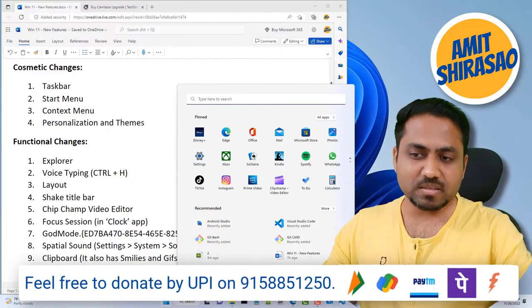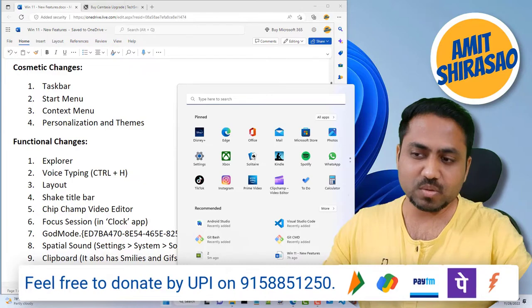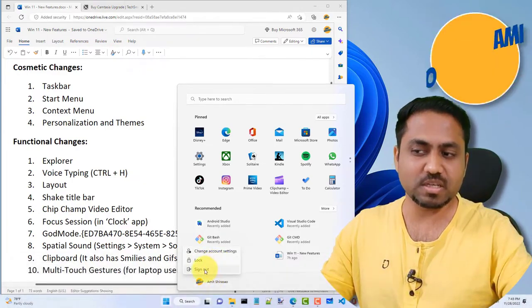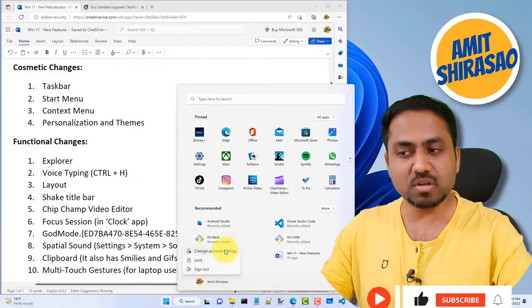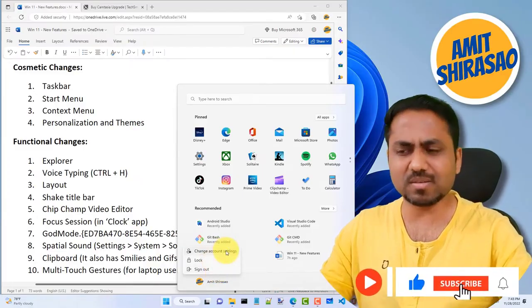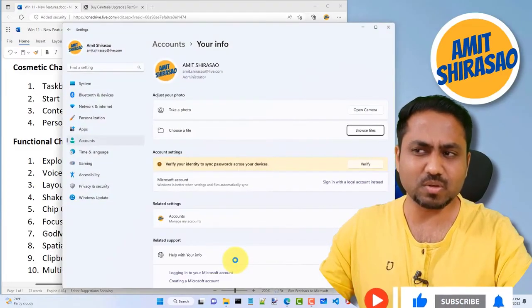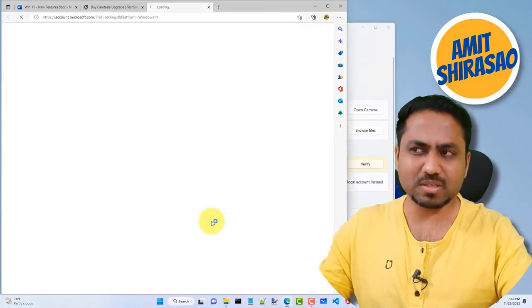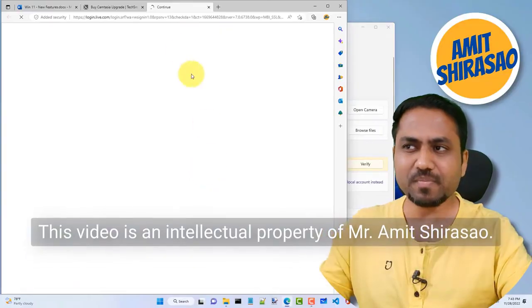Third part is the footer. Footer has here your user based things, that means locking the machine, signing out of the machine, or change the account settings. This kind of things are over here. Account settings are similar to the older account settings. You can always go through it. Nothing has changed over here, okay.